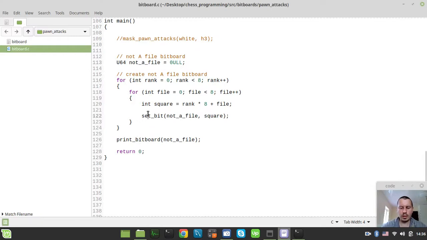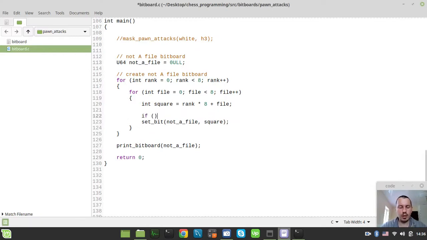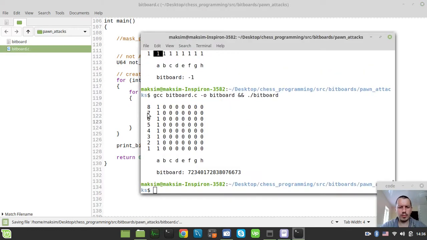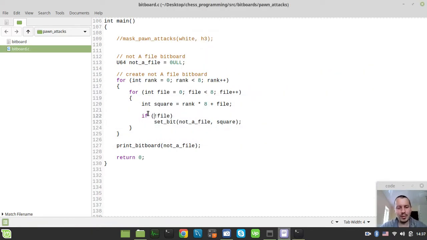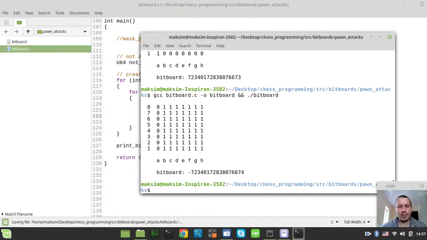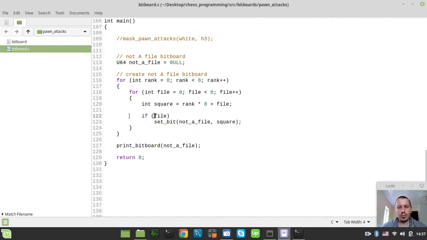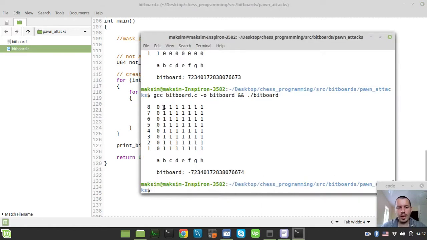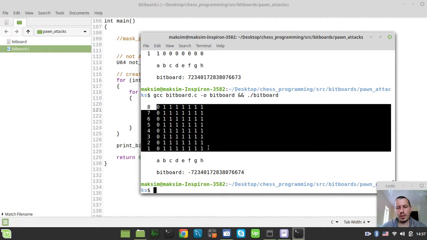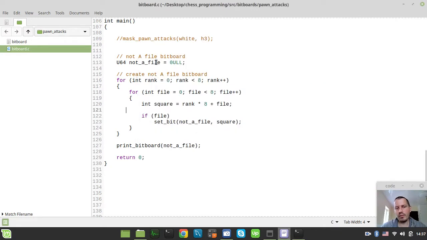So if we just add a condition here, if not file, or hold on a sec. So if file is not equal to 0, yeah, this should work. Let me quickly check this. A bit wrong. So if any file but not 0, yeah. So if file is equal 1, 2, 3, 4, 5, 6, 7, but not the 0, right? So in this case, we just want to set bit. And this is the visual representation of the bitboard that we call not a file.